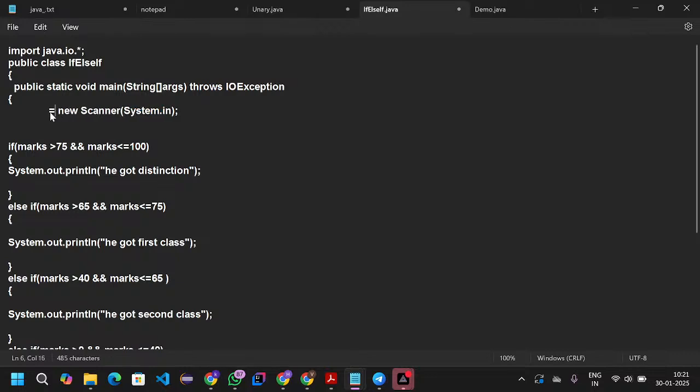And new is the keyword, right? What is the purpose of the new operator? It will create the object. Where does the object get created? In the heap memory. The object will be stored in the heap memory.